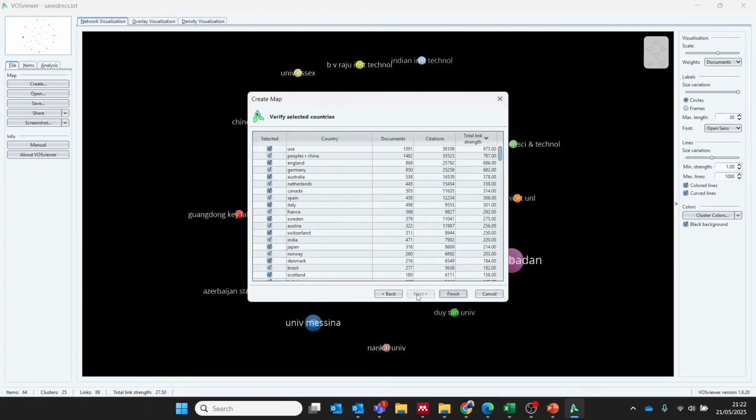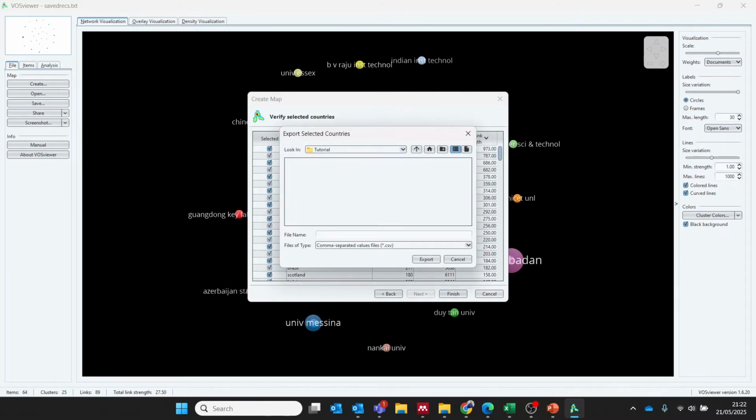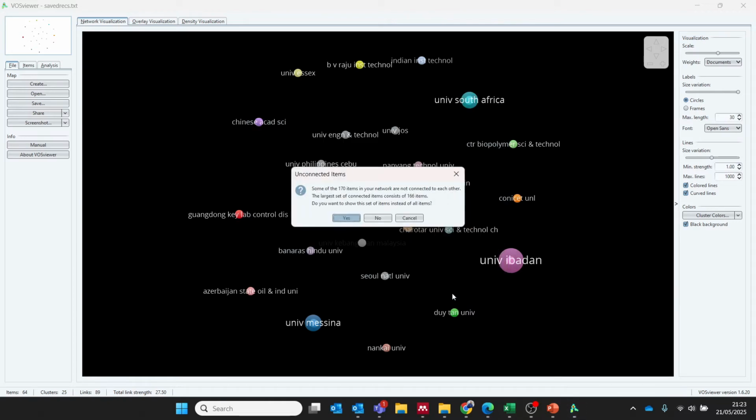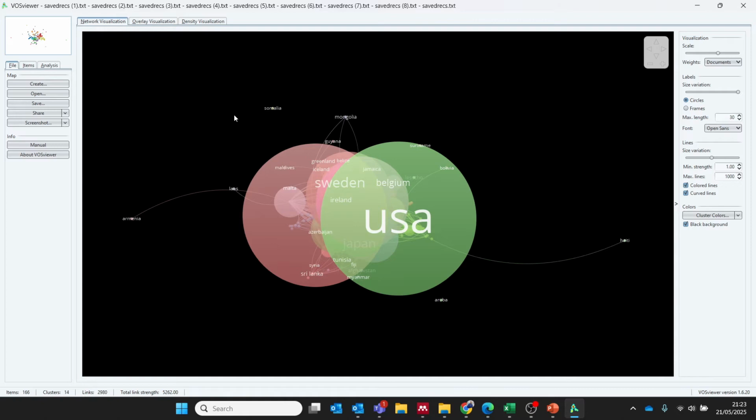Then you click on next again, and then you can export this. Right click, export. I can name it as countries.CSV. You will need to do this for cleaning to create a Thesaurus file. So you export that. Okay, so let us create the visualization map for this. Finish. If you don't want all the unconnected countries to appear, then click on yes. So it will only show the connected ones.